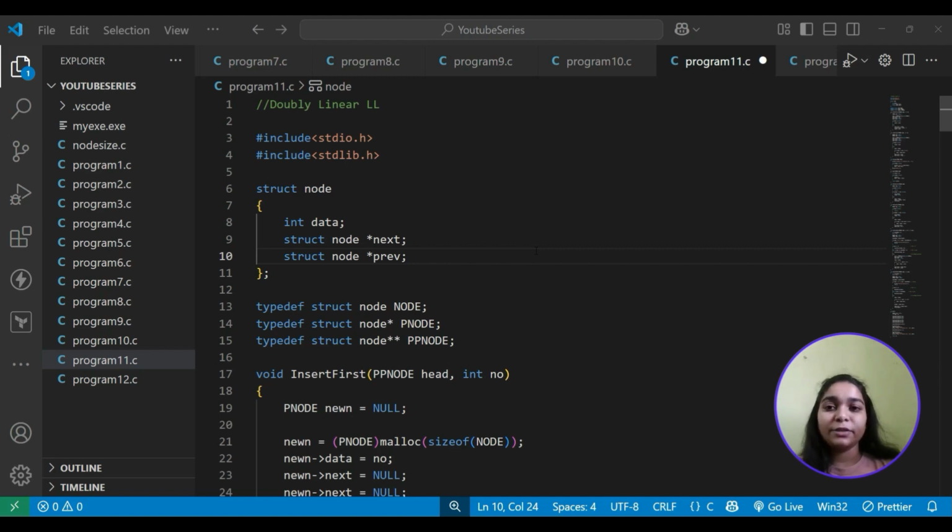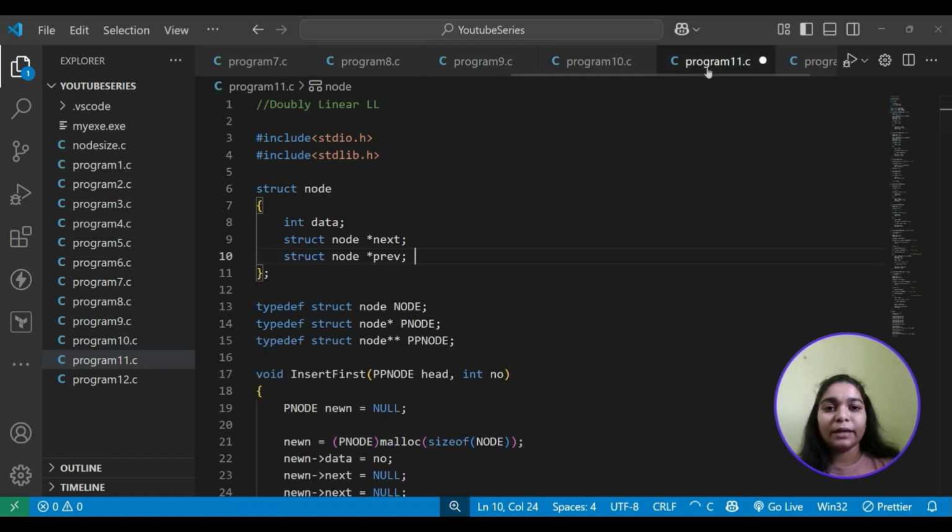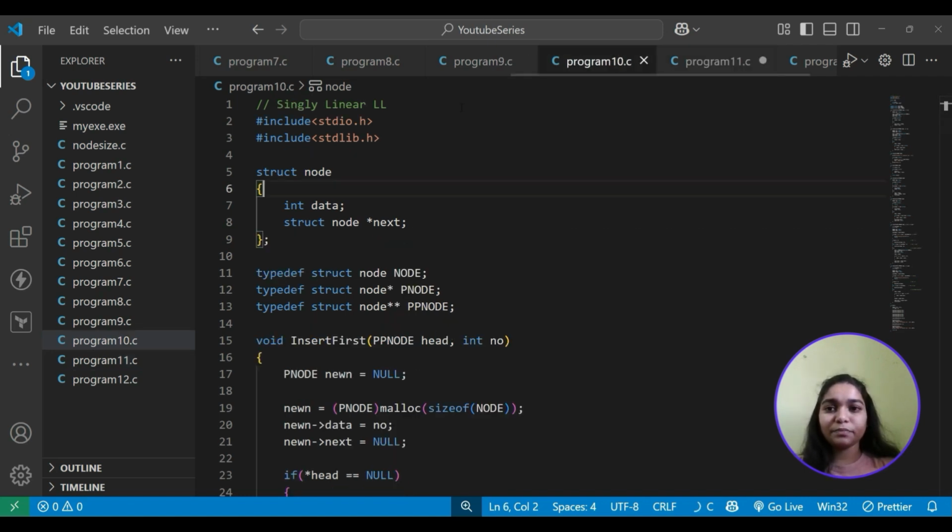In this video, I'll just upgrade the program of the singly linear linked list. And in the upcoming videos, I will explain it line by line. So now just look at what we need to add in the singly linear program, or what logic is changing. Today, I'll show the singly linear versus the doubly linear code. And in the next video, I'll explain it to you.